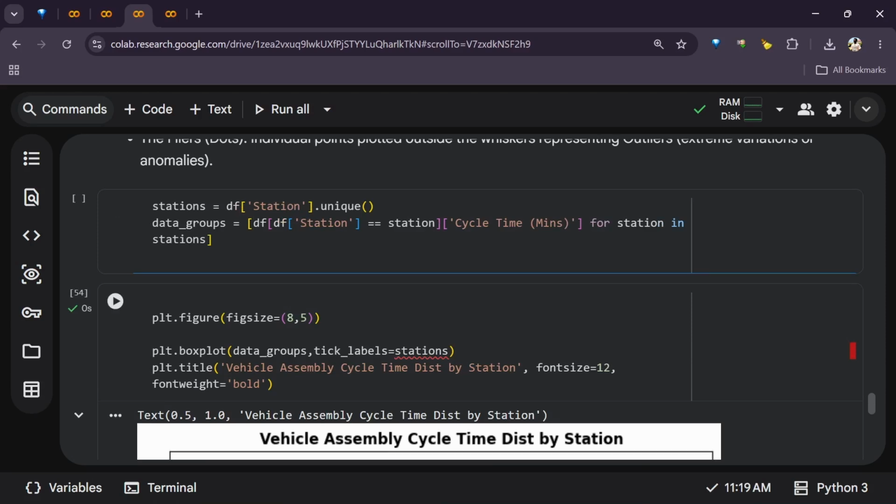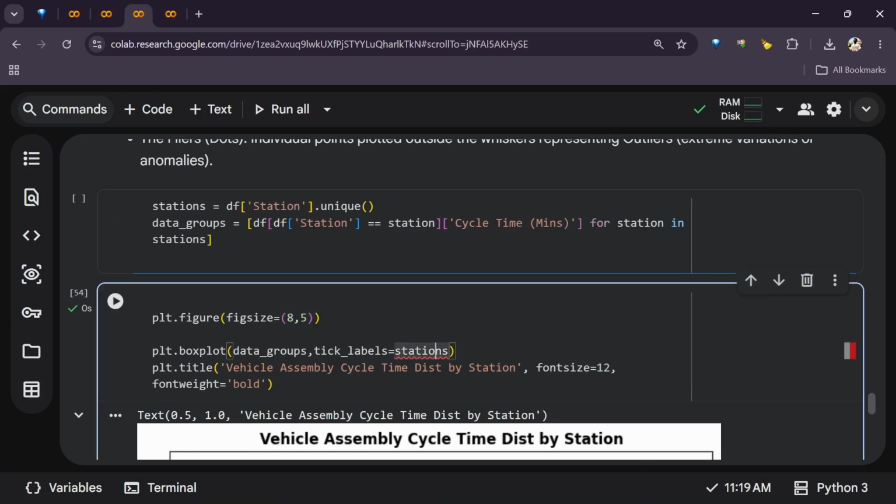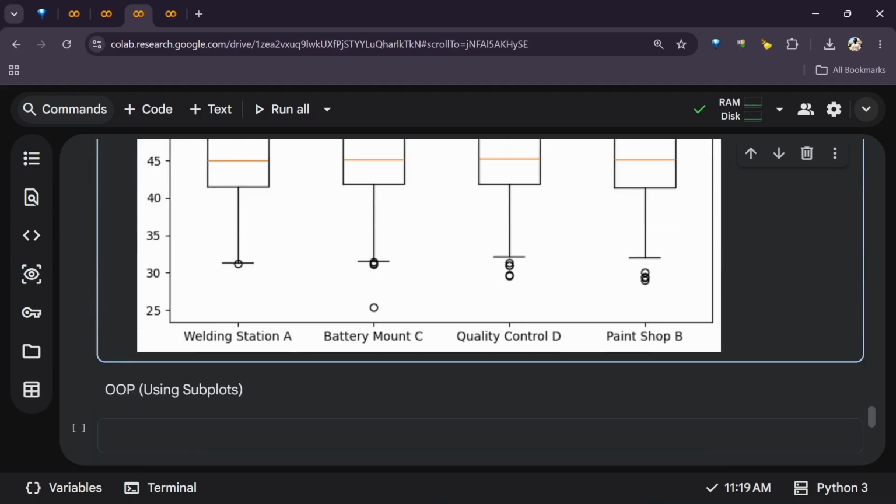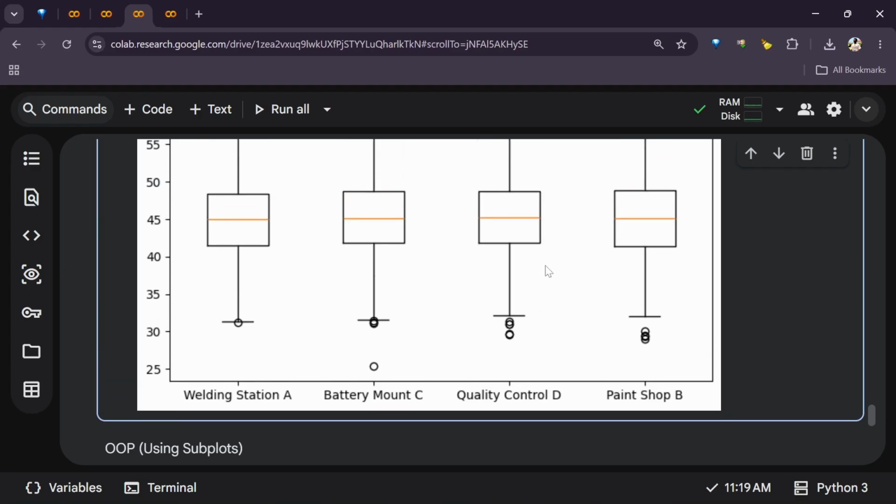Vehicle assembly time. Okay, no more error. I'm not sure why this is just shouting on its own. So now we have been able to get our distribution, and yes, so far this is nice. And yeah, we've come a very long way.